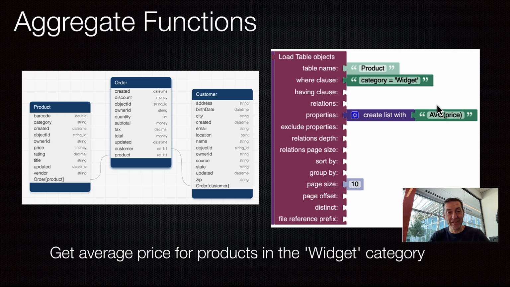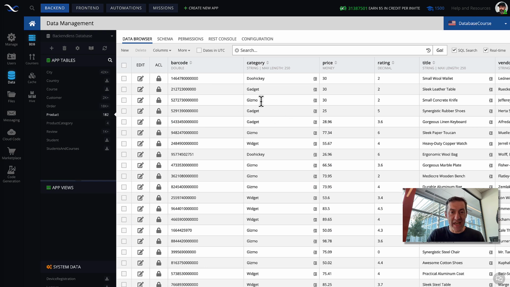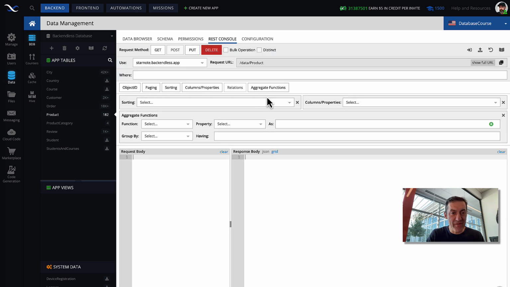So let's quickly run it in the REST console to see how that works. So this is our product table. As you can see, these are the categories, and we want to calculate the average price. Let's head over to the REST console. And in here, there is a section called aggregate functions. You can select the function, and that's going to be AVG. And we will be calculating average for the price. And let's identify the where clause. It's going to be category equals widget. Click get, and this is the result that we get.